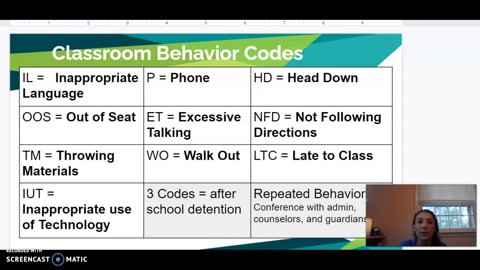So IL stands for inappropriate language, OOS stands for out of seat, TM is throwing materials, IUT is inappropriate use of technology, P is for phone, ET is excessive talking, WO is walking out, HD is head down, NFD is not following directions, LTC is late to class. Now, all those codes can be written onto the clipboard in any kind of order.